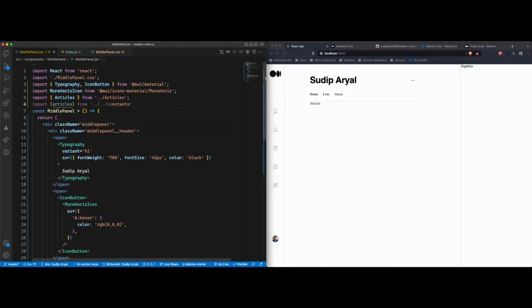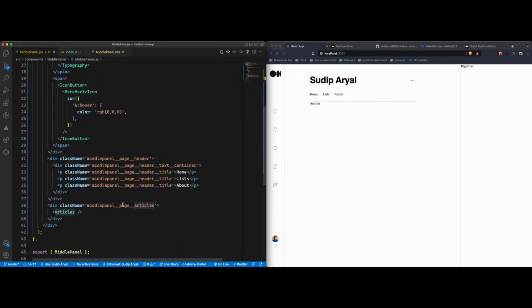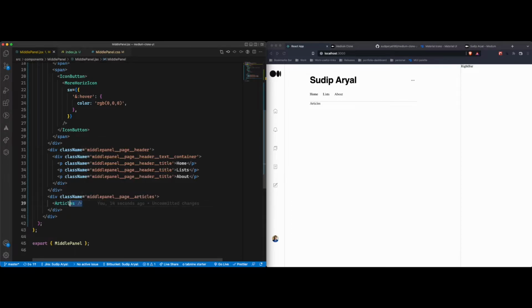Yeah, constants. I think that should pick it up. Now we have access to this, right? Since this is an array, we can loop through it and pass the data as prop. So let's go here. What I'm going to do is right inside here, I'm going to insert a curly braces so that I can insert JavaScript in here. It's going to do articles.map.